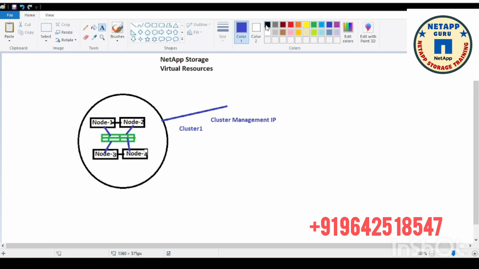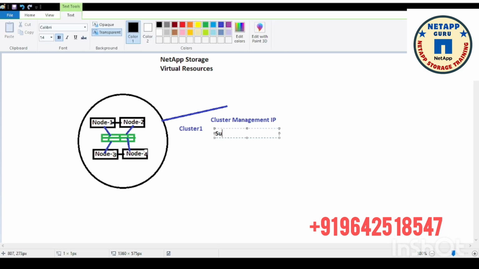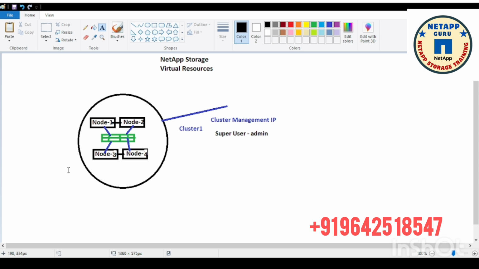There is an admin super user. Once you log in with the admin in the cluster, you will be able to manage all the resources, the entire cluster. You can do the provisioning, modification, decommission, everything. So we have this cluster, and this cluster is virtualized.